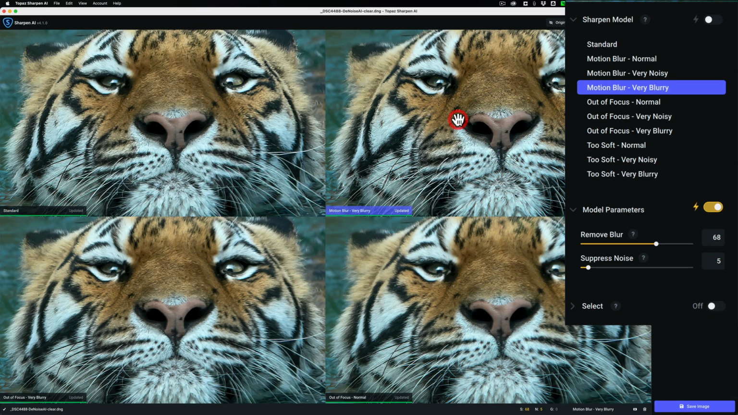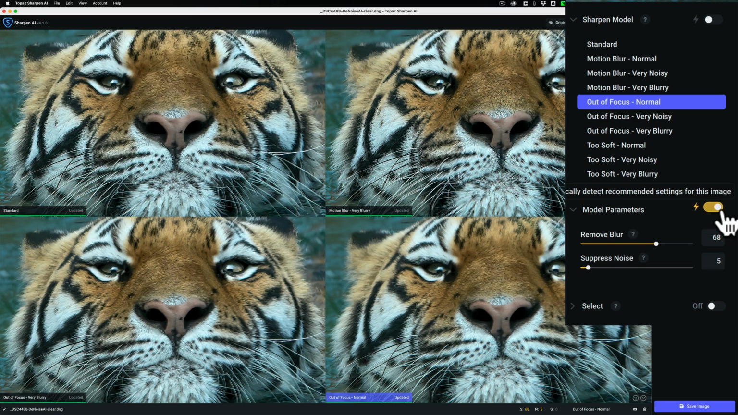Now to the right of that, I have motion blur very blurry. That is on auto. And you can look at that one, see what that does. In the lower left-hand corner, I have out of focus very blurry. That is on auto, so we're good to go there. And then in the lower right-hand corner, I have out of focus normal, and that is on auto as well. So we're comparing apples to apples, oranges to oranges.